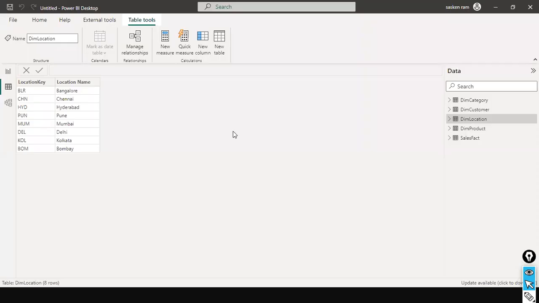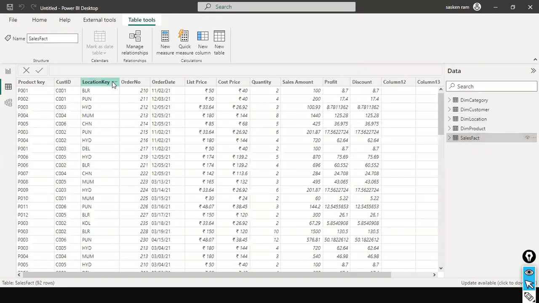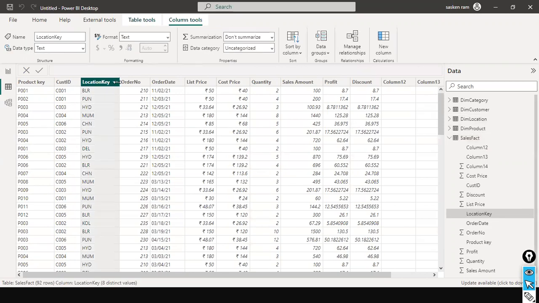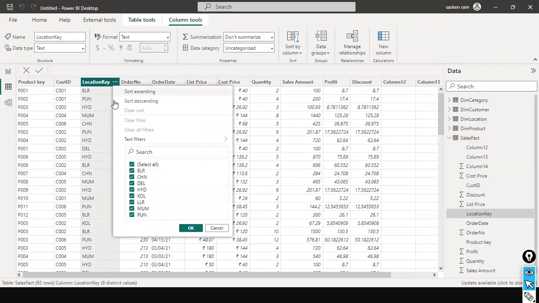Recording. So you need to address these kinds of issues, which we'll discuss later. Okay, so now we need to find out why the blank value is showing there. I just go to the sales fact table, in the location key column. I'll check: do we have any duplicates, any missing values?